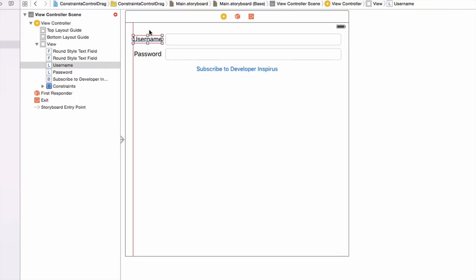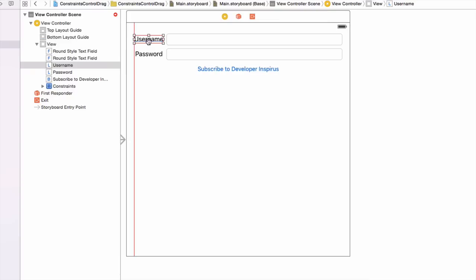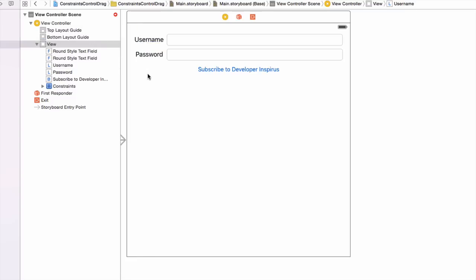This error says just that: we know that we have an X position, but how about the Y and the width and height, right? We know about the X position, but we need the Y, the width and the height. So let's have the Y position. This is the X coordinate, and this is the Y coordinate. The Y position of this label is just this space over here.